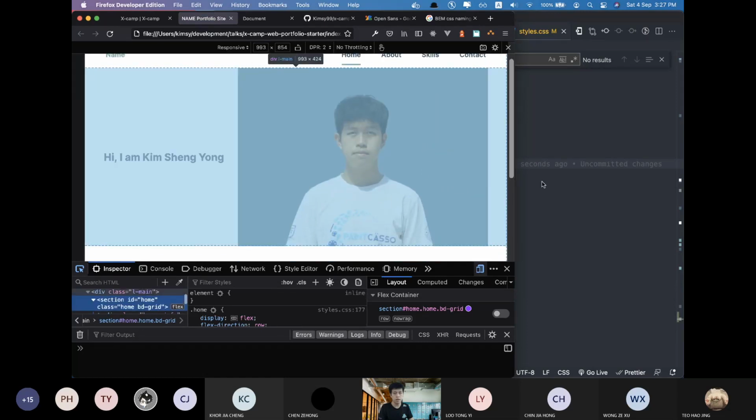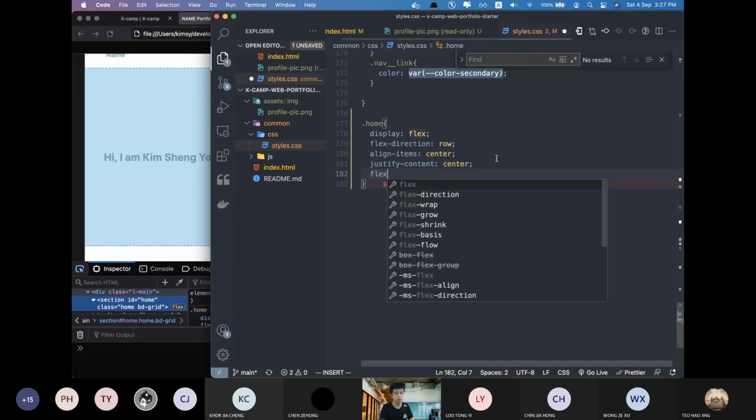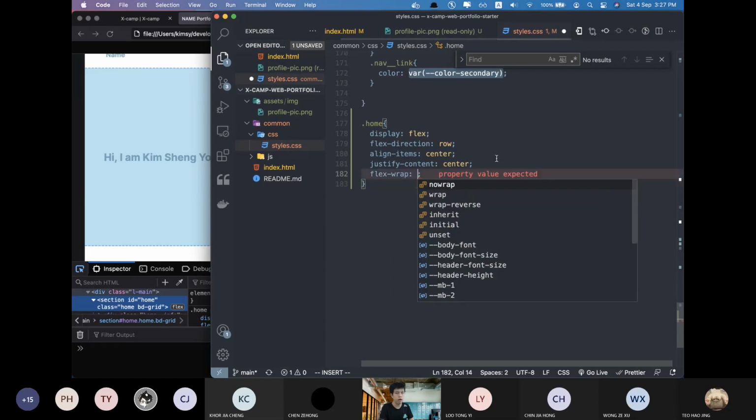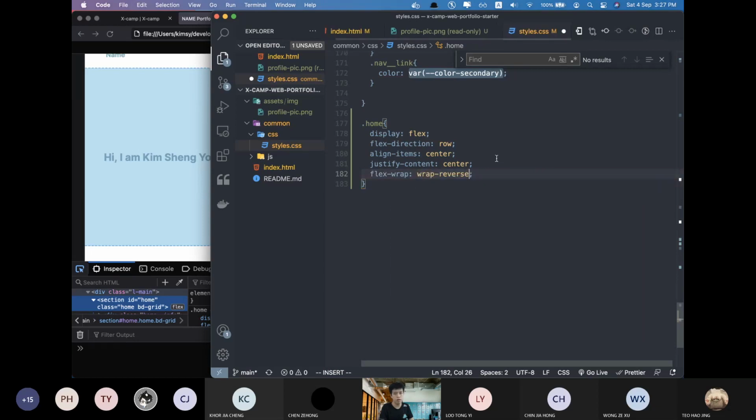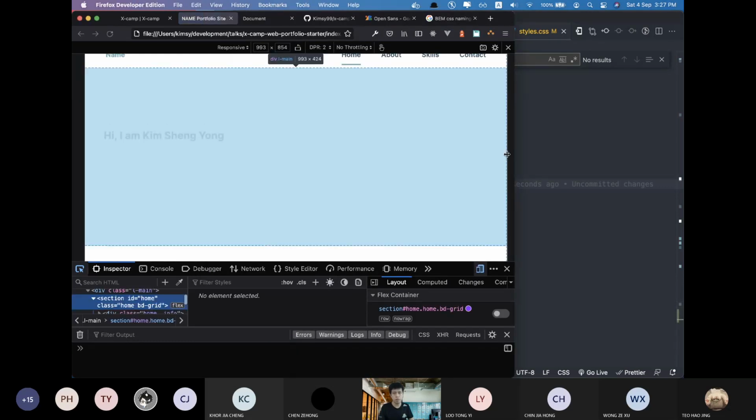Okay, justify things to be center of the page, and we want to flex. This is one of the most important things. We want to flex wrap and wrap reverse. So there are two types of wrap. One is wrap, one is wrap reverse. So I'll let you see how wrap reverse works.